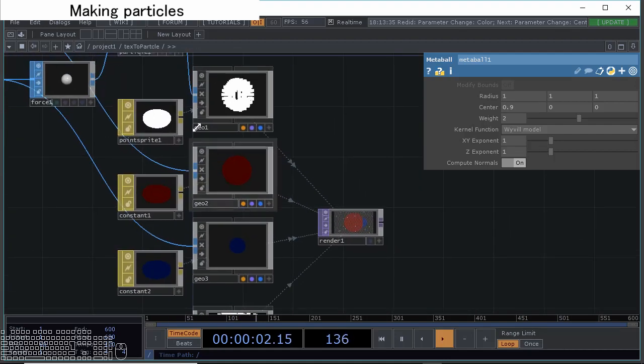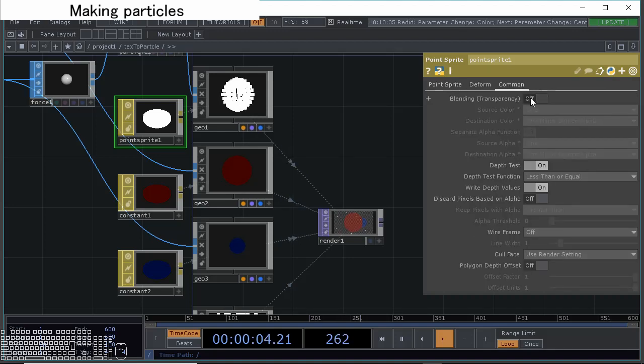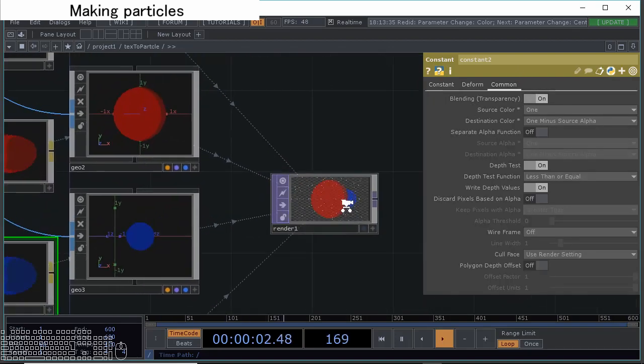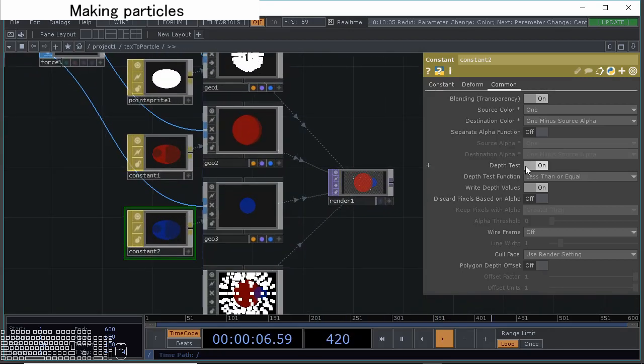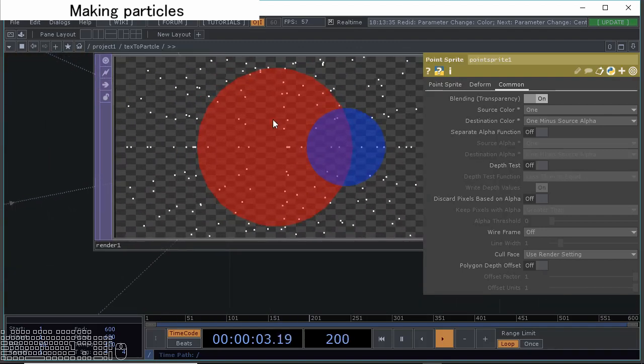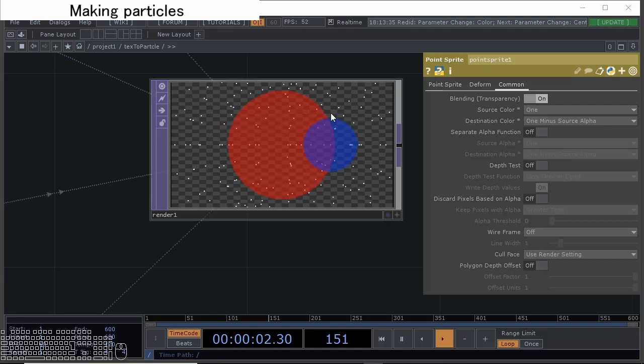So we have to check this common tab and blending, and check the transparency tab. Okay, and the other two too. Check it, and then yeah, there's still no transparency. So let's set the depth test to off, like this. With this, yeah, now we can see all the 3D models overlapping in the render operator.